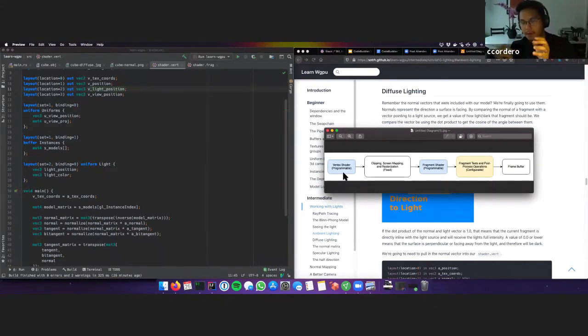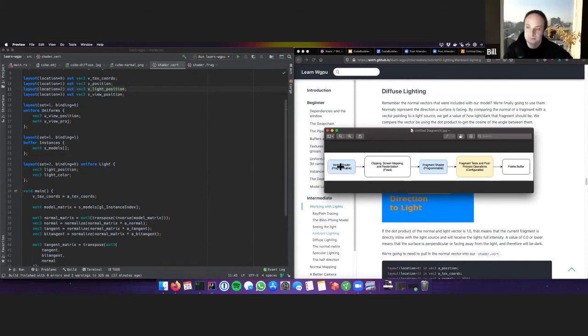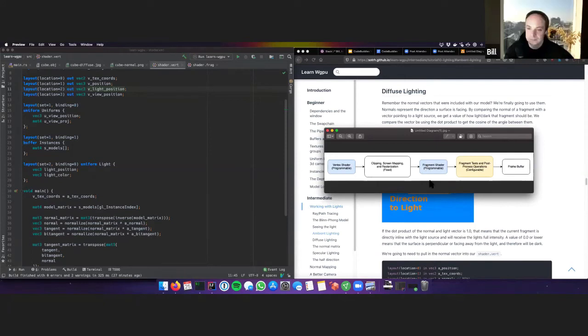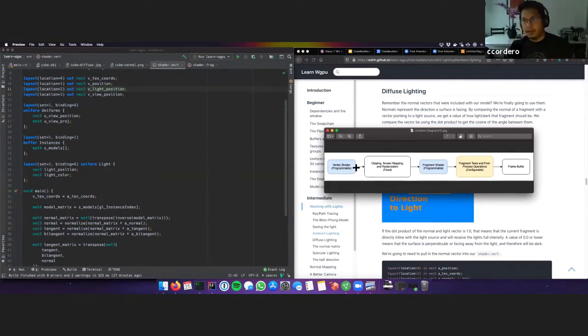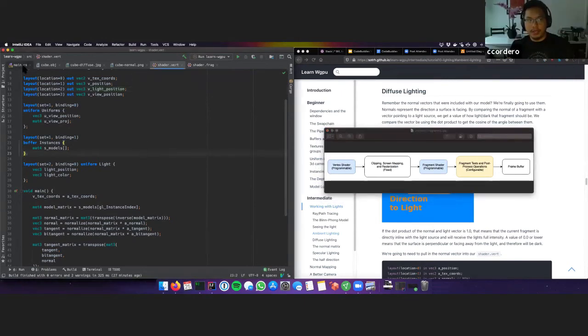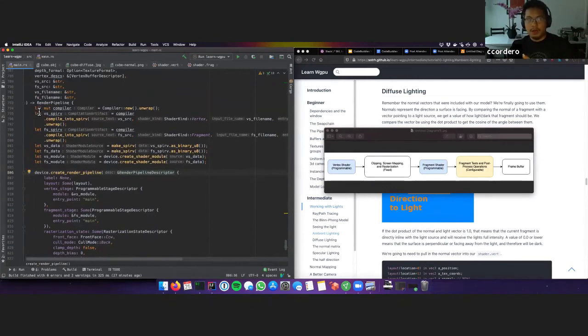a strictly defined API or contract where the vertex shader, every time it's called, is expected to receive exactly one vertex, and you are expected to output some data shape, which I think is another coordinate. Then a bunch of stuff happens in here, which I'm just going to gloss over. And then the fragment shader is supposed to take something called fragments and determine what color it should be. So there's a strictly defined API contract at each one of these shaders, and you have to adhere to that.